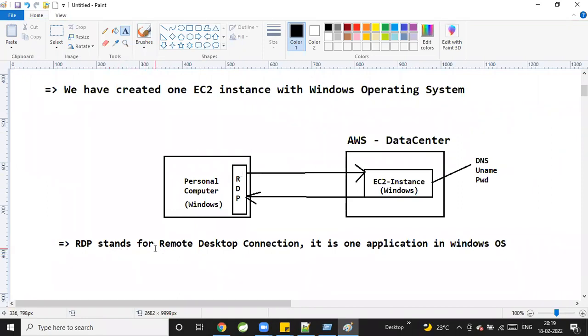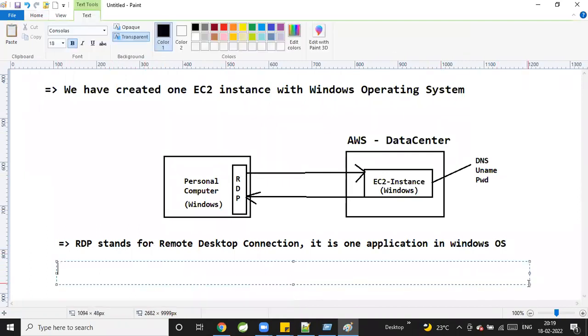RDP stands for Remote Desktop Connection. Using RDP, we can connect from one Windows machine to another Windows machine.